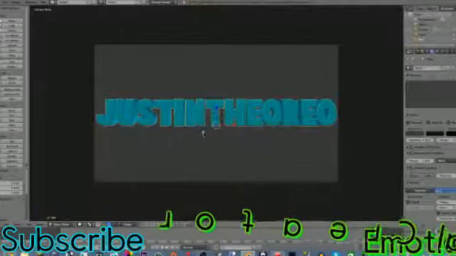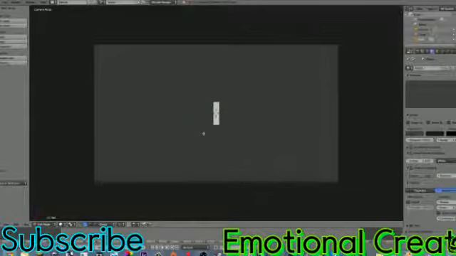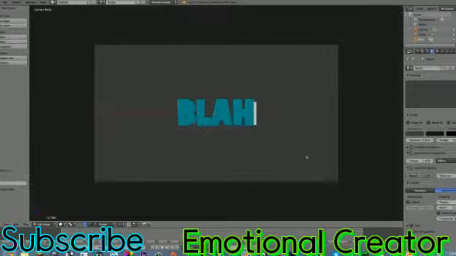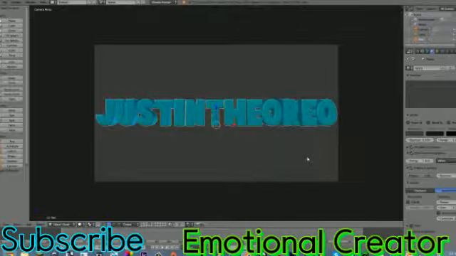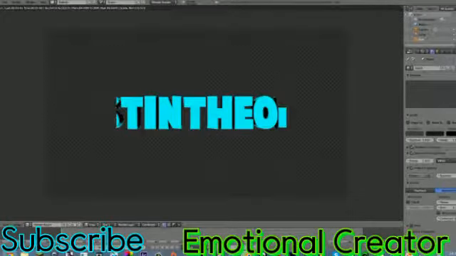If you want to change the text from here, you can just hit tab, and then you can change it to literally whatever you want. Keeping the 3D stuff, you can do blah, and then it'll still be that. You can do JTO, but the O is kind of messed up. I'm going to keep it at Justin the Oreo. There we go. That's what it looks like, again, as you guys know.